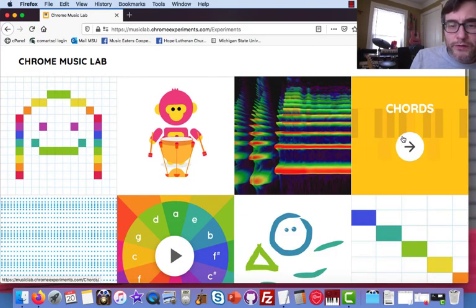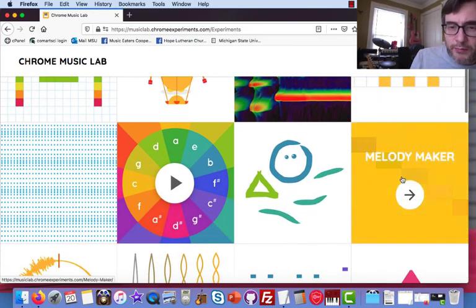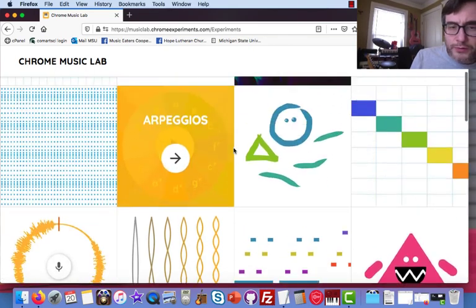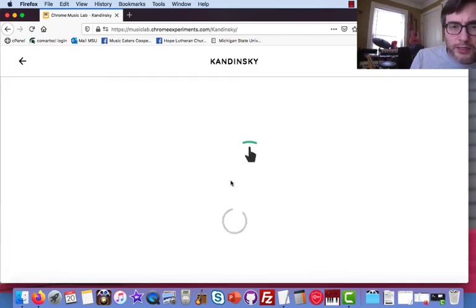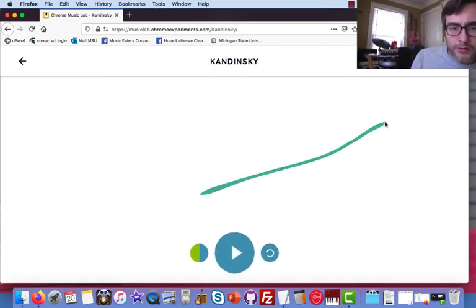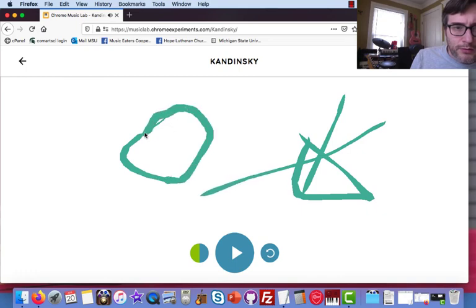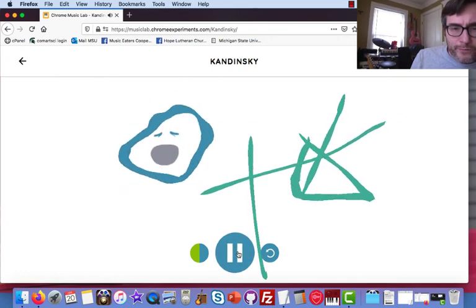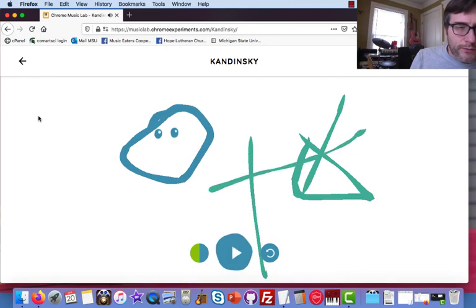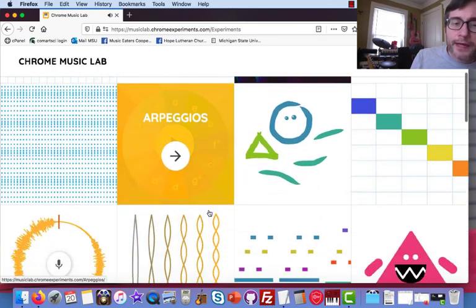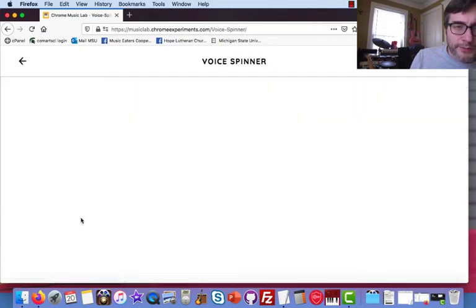This is just a chord dictionary, which I don't need to spend too much time on. Alright, so then the other two that get a lot of attention, Kandinsky. Just draw it on there. And then, last but not least, the voice spinner.